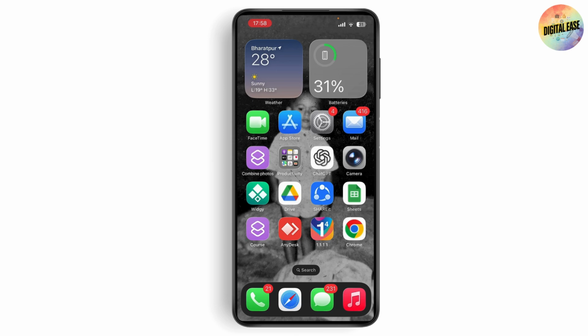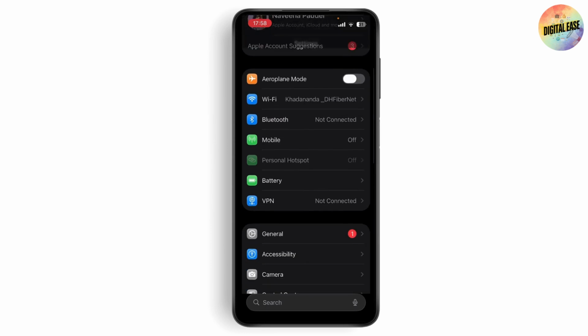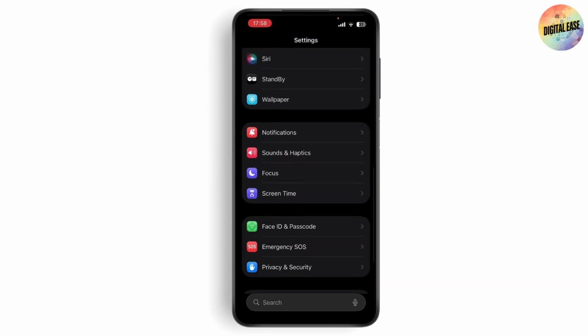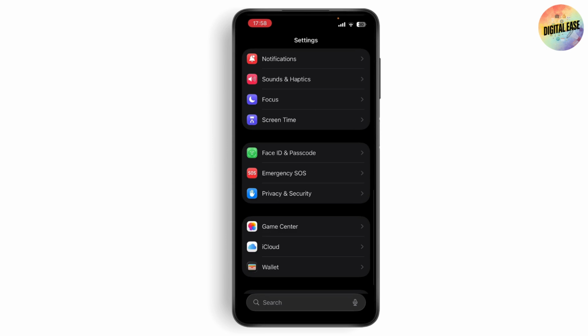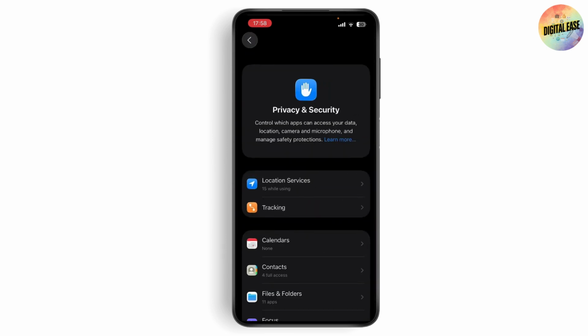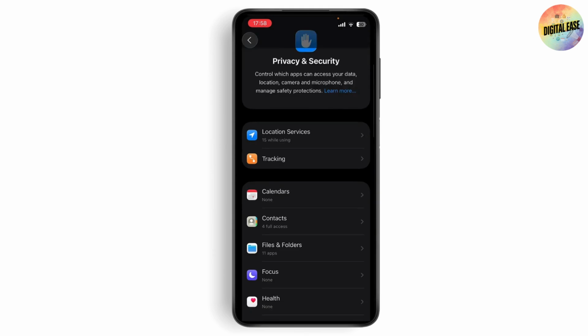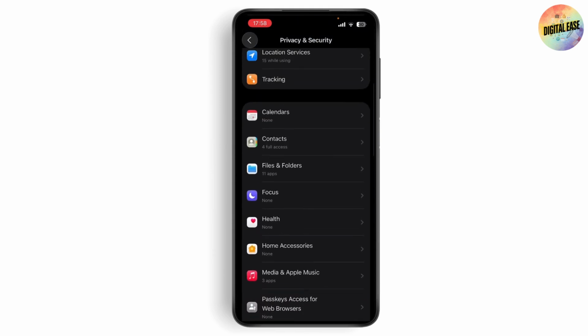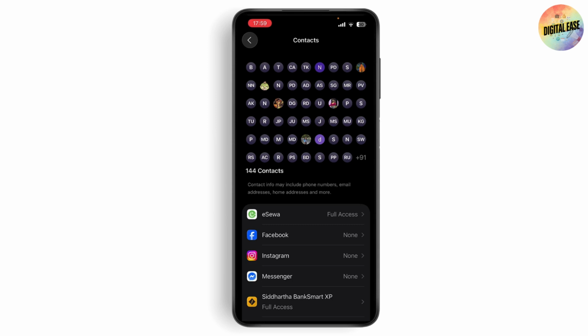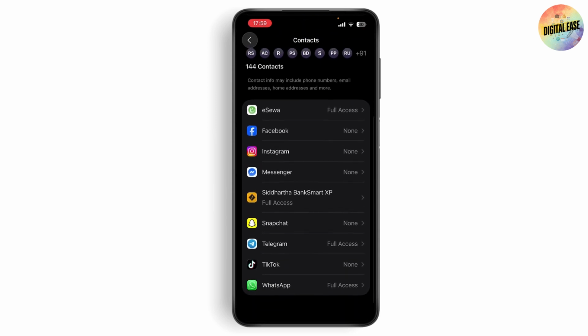So let's begin. The first thing you want to do is go to your settings. Under settings, you need to scroll down until you see privacy and safety. Once you find it, tap on privacy and safety or security. After that, scroll down and you will see contacts option. Tap on it. On the contacts page, scroll down until you'll find Snapchat.